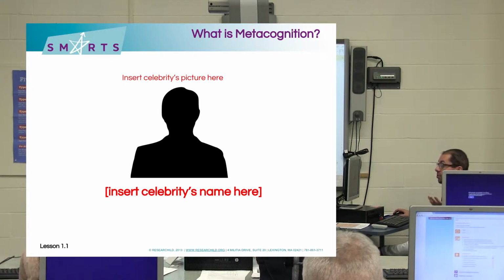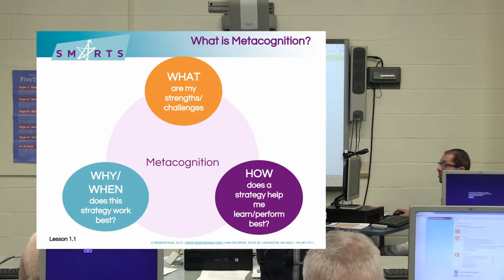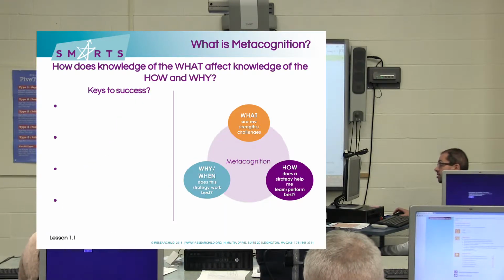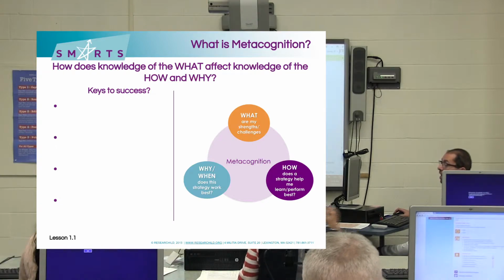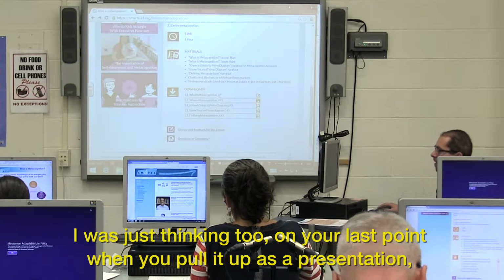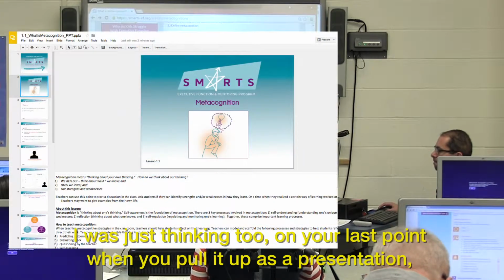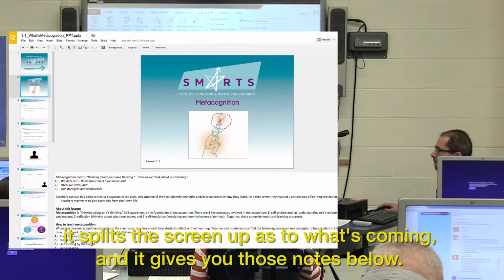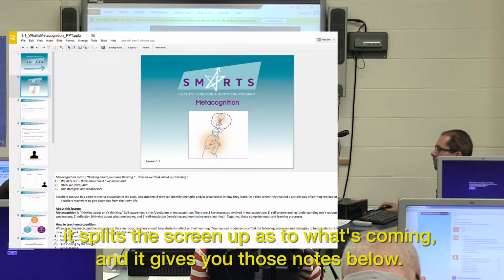Also, you'll notice, we have a fair number of images in our curriculum. Some teachers like more images, some teachers like less. So you can adapt this however you like. Also, down here in the notes section, a lot of the lesson plan has been put in here. So if you're using this as an in-class teaching tool, you can get a lot of guidance as you go through it. And I just think too, when you pull it up as a presentation, it splits the screen up as to what's coming, and it gives you those notes below.